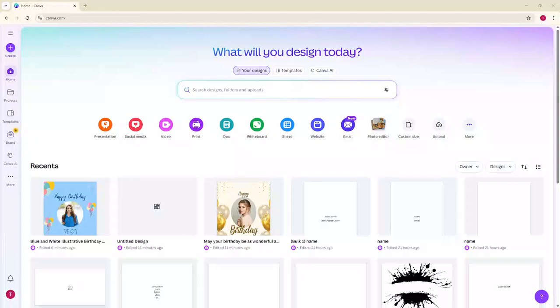In today's video, I'm going to teach you how to design a birthday poster in Canva. We'll walk through the process from choosing a template to downloading a print-ready file, keeping everything simple and clear so you can finish a polished poster in just a few minutes.